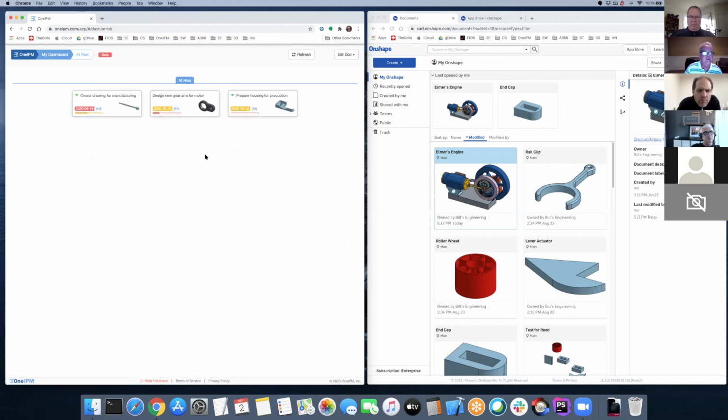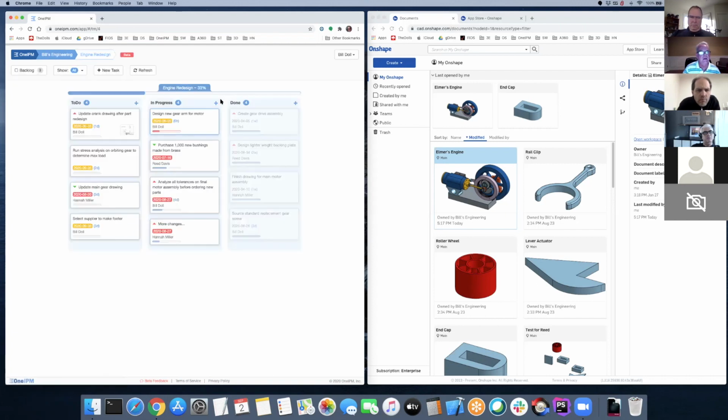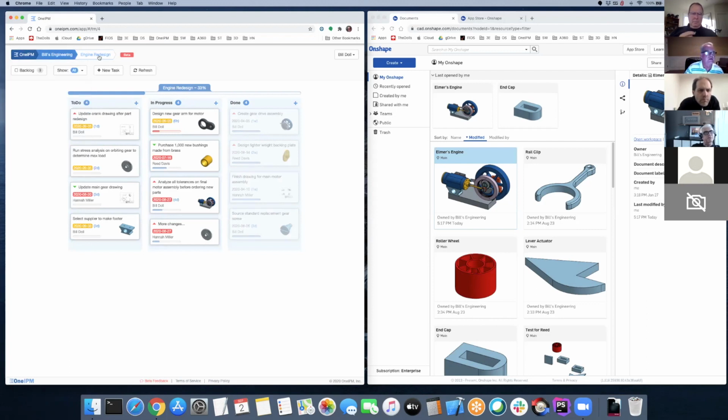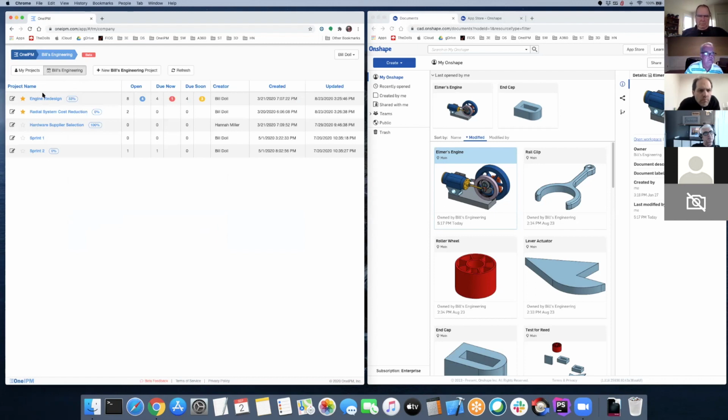Here are the 3 tasks. Right now, I'm just looking at them in a task list showing these are all the tasks that are at risk, but they could be in different projects. So I could right-click on one and say, go to that project. And here is that project. And here's that task we were just looking at. So if you look at the top here, this is like a breadcrumb. So it shows right now we're in Bill's Engineering, Engine Redesign. If I just select Bill's Engineering, I go back to my project view.